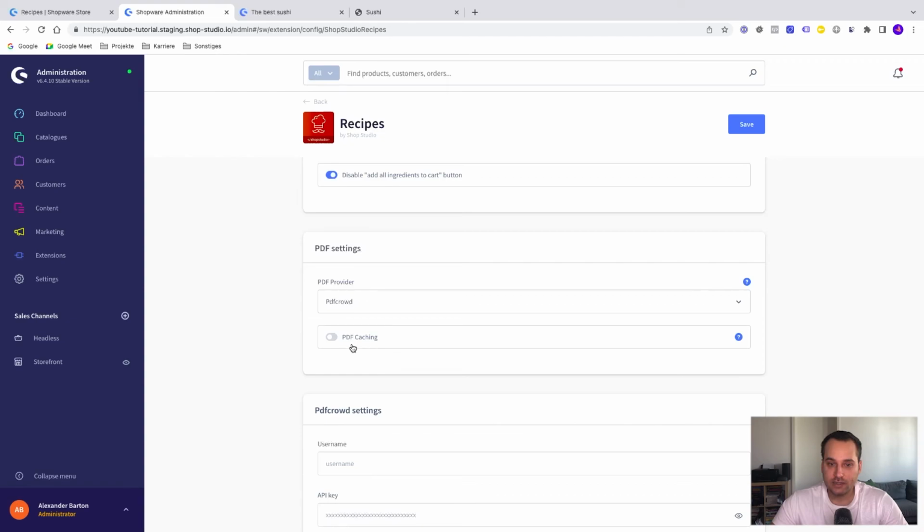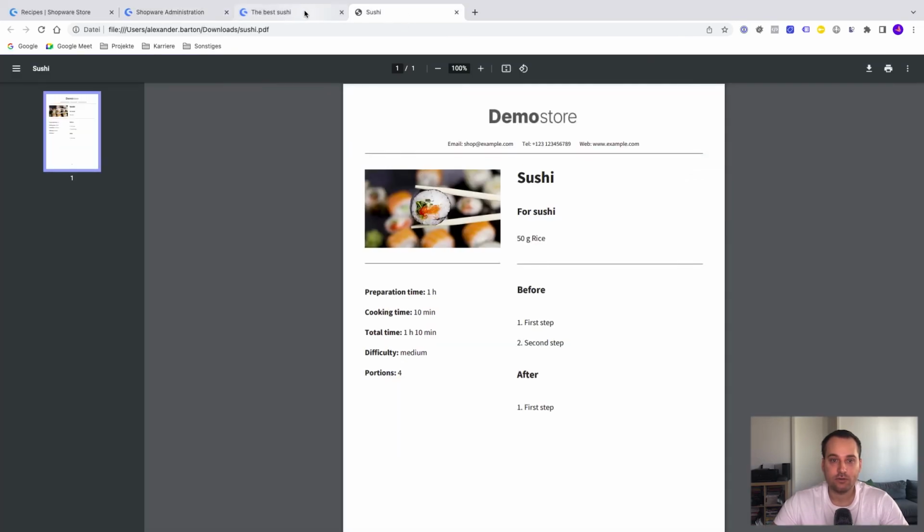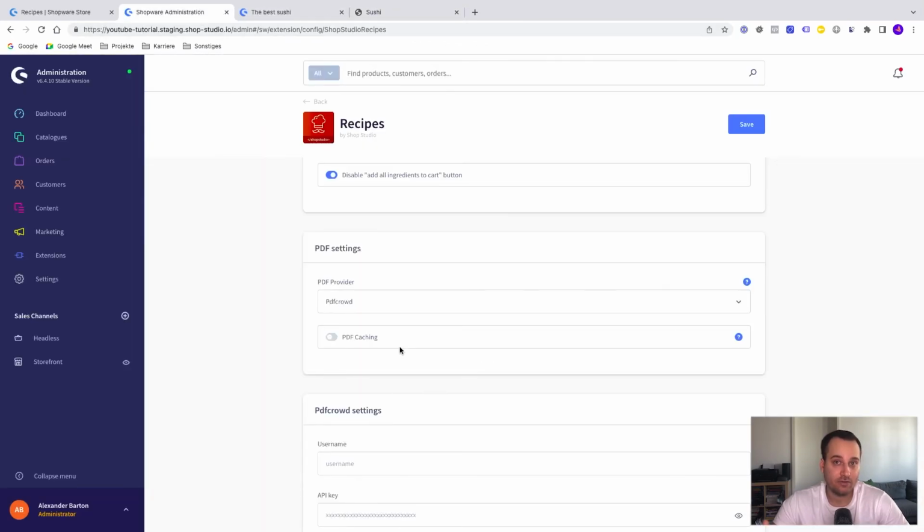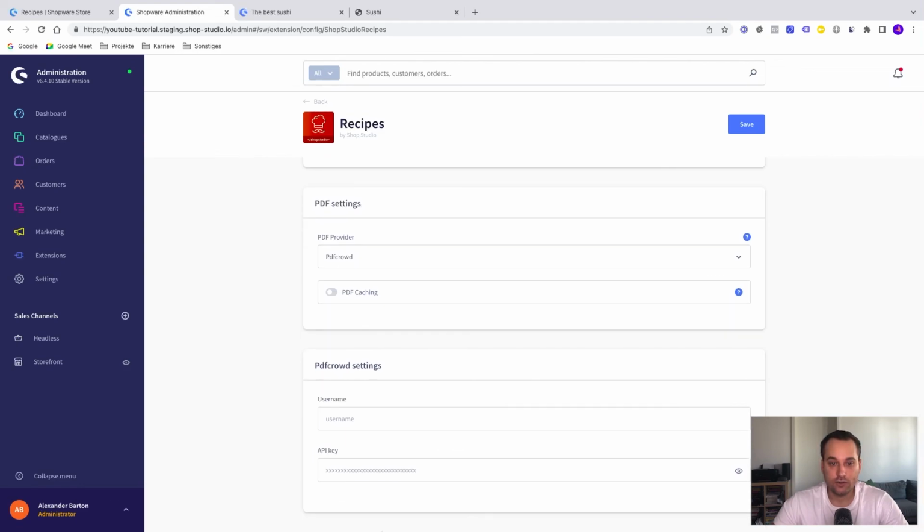It also makes sense, for example, if you're using Dompdf or even more with PDFCrowd to enable PDF caching. This means that, for example, if you generate this PDF, the next time it doesn't get generated again. And this is very useful if you are paying for every generation, like here with PDFCrowd. If you're using PDFCrowd, do not forget to add your username and API key.